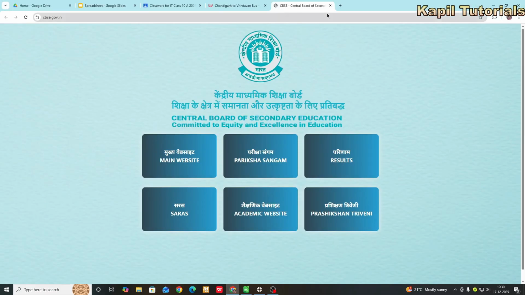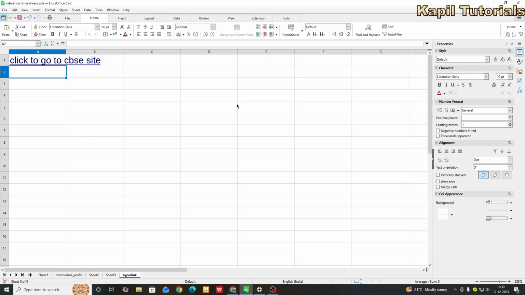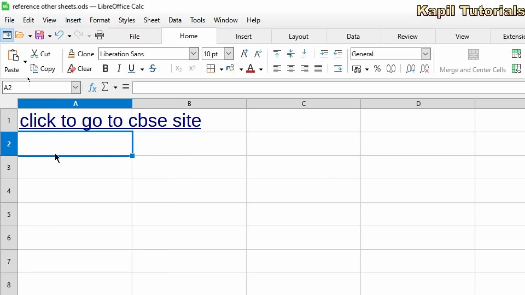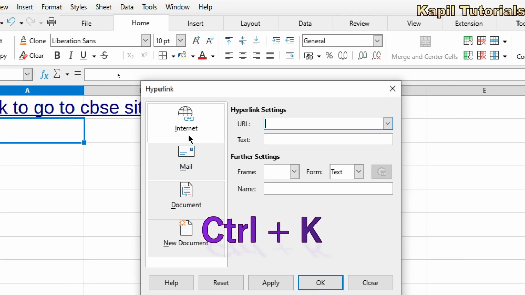Is it okay? I'll close it, directly go back to my sheet, and again clicking on, now I have selected A2, this cell, clicking on insert and then hyperlink. Either I can click on Control K also, as I told earlier. So this option you already know.